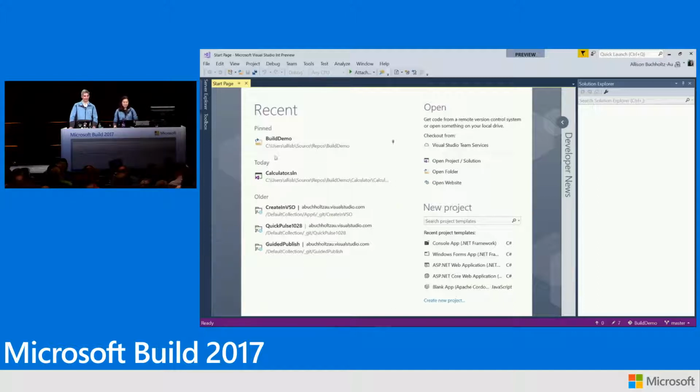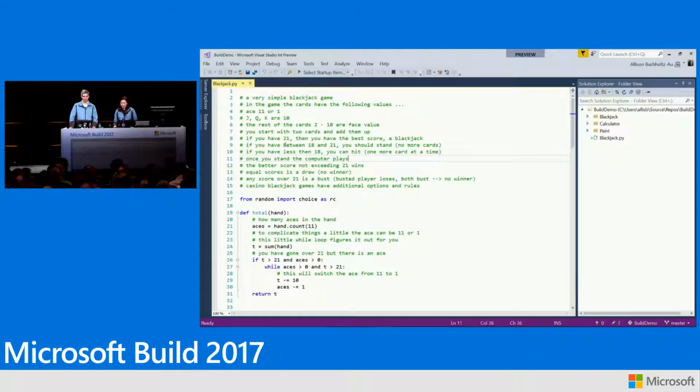Awesome. So what we're going to do is, as you see here, we have our build demo folder. So we're going to go ahead and open that up. As you see here, you no longer need a solution or a project in order to explore your code. All you need is a folder.